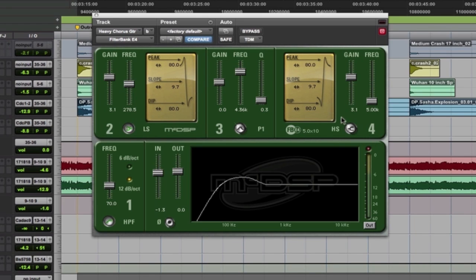I do like 100, 110 on the bottom of a snare, and we're probably catching a little bit of that with the guitars, but that's fine. The snares are very short. It's not a continuous sound that's going to muddy up. The next thing I'm boosting here is just the top end at 5K.